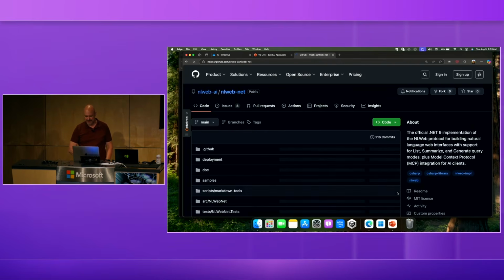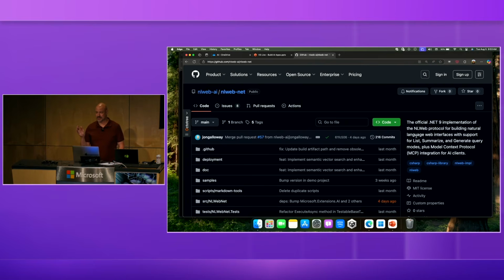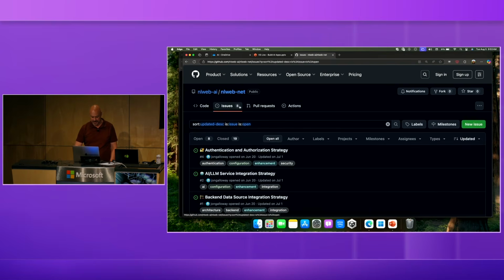There's a thing announced at Build where they talked about NL Web. NL Web is a layer on top of existing web apps to light up AI features. I thought, okay, I want to learn this, and the best way to learn is by writing code. So I wrote some code, and it looks like this may be the actual official .NET implementation of NL Web. So be careful what you start on. What I did was start creating issues, and then I would assign them to GitHub.